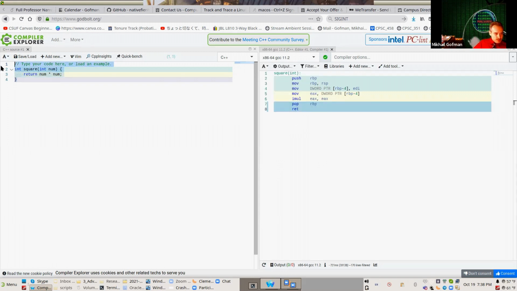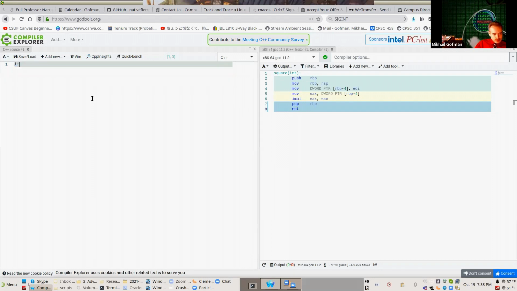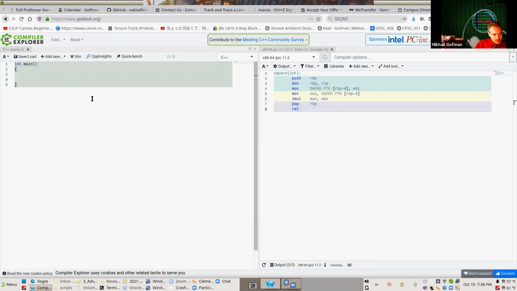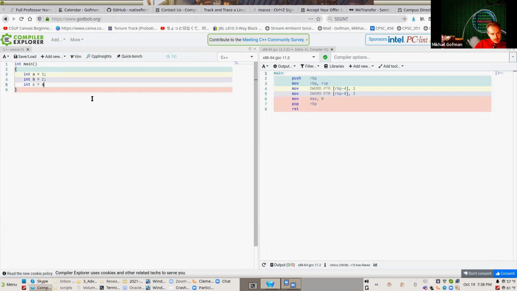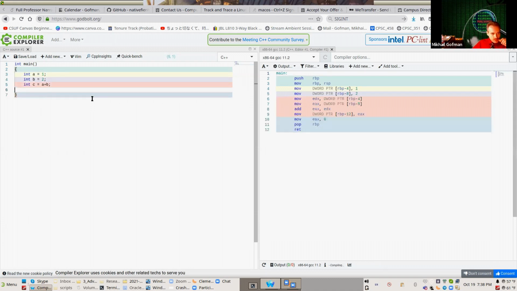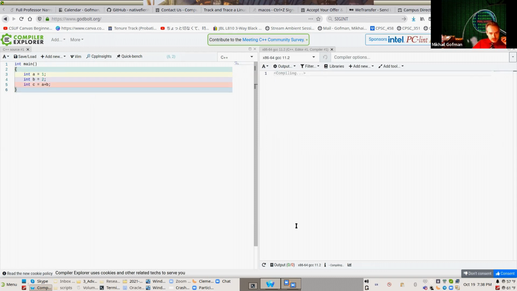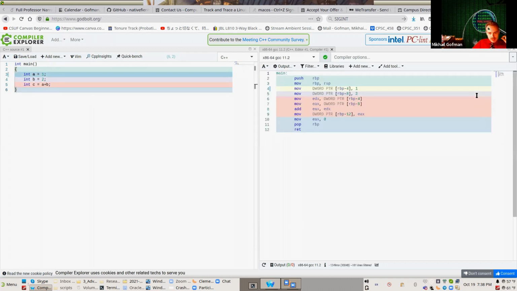Let's write a very simple program. I'm just going to do something ridiculously simple. I'm going to do int main, for example. And I'm going to do something simple like int a equals 1, int b equals 2, and then int c equals a plus b. Okay, something very, very simple. And as you can see, it has generated the assembly code.